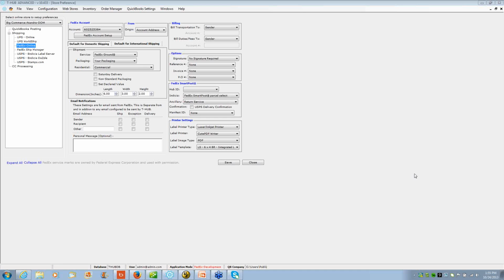Diane asked, we now use Ship Manager with FedEx and can't send the tracking unless we enter it in. Is there an option under FedEx Ship Manager to enable tracking? The FedEx Ship Manager is managed by a profile inside of FedEx Ship Manager. So you need to check if that profile is active and it's able to send tracking to T-Hub.